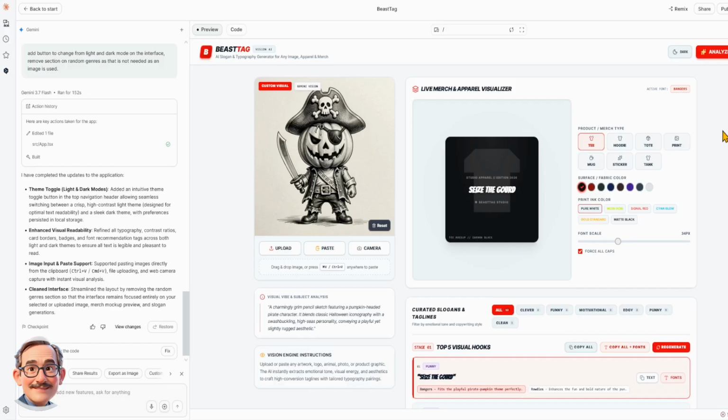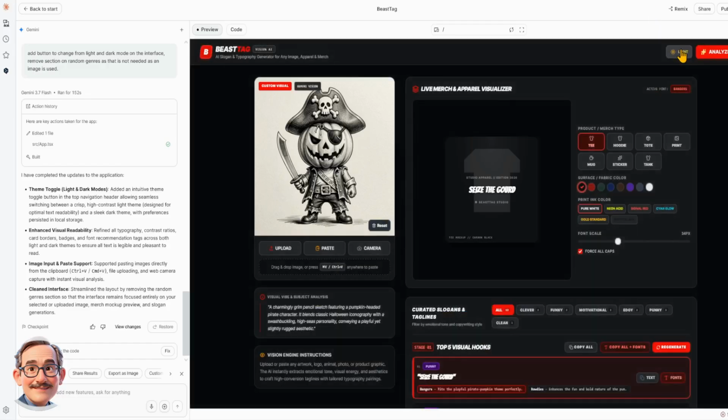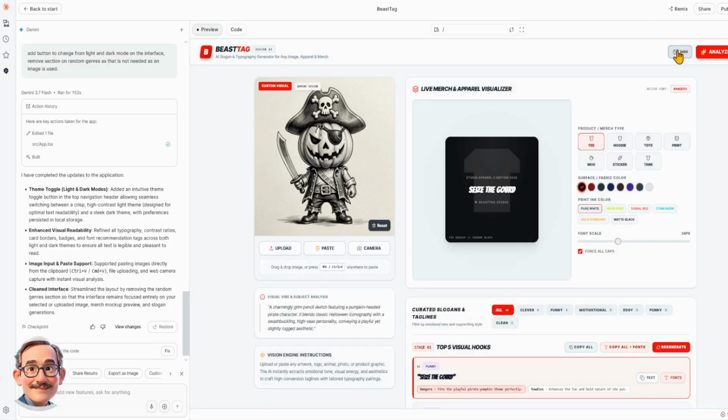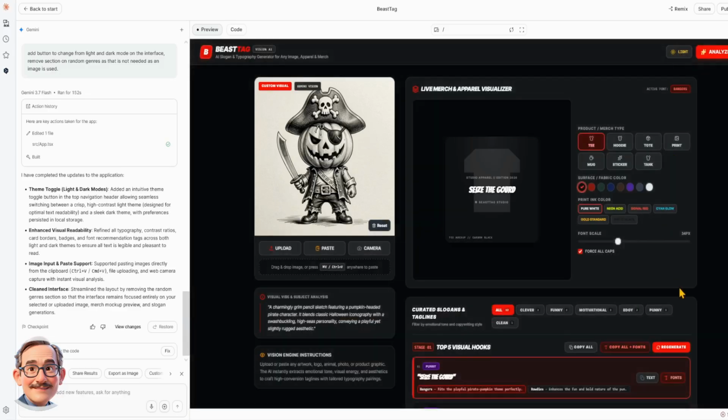Okay. So it is finished. One of the options that I did was I added a light mode and a dark mode. Now, for some strange reason, I don't know why it's doing this. You can change the color of the T-shirt, and there are some different colors for the text. Okay, here is where we want to go to.